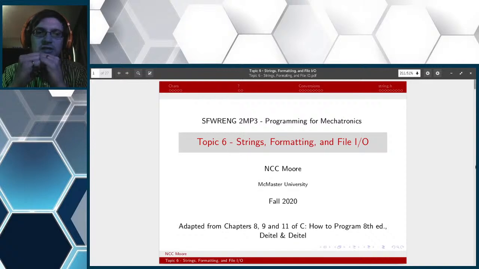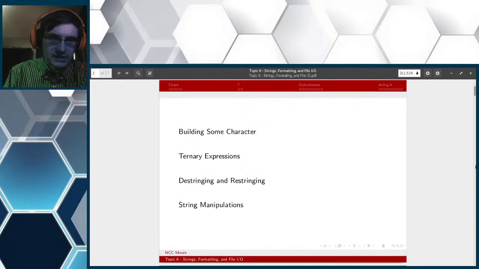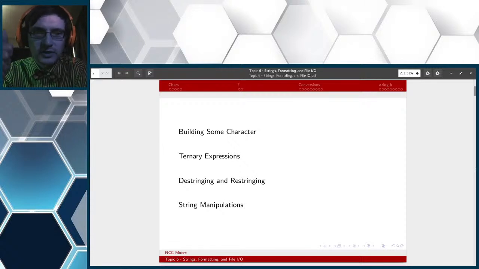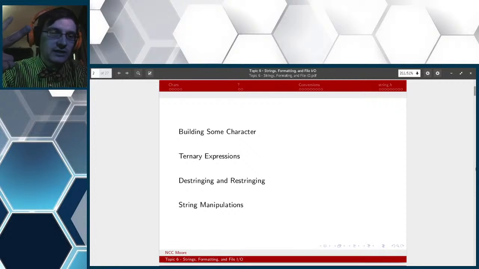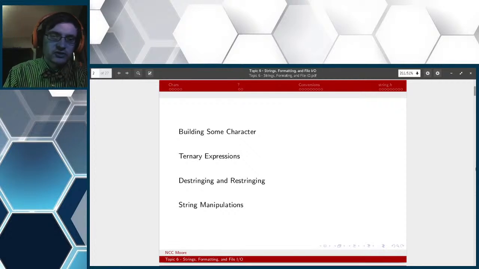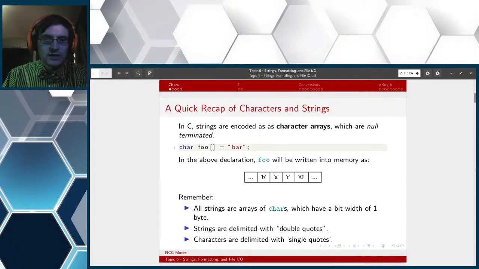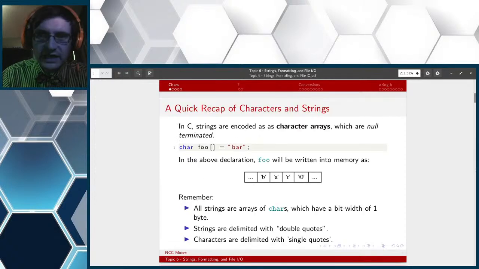So, we're going to talk about strings, formatting, and file I/O. Nuts and bolts stuff. So, we're going to build some character. We're going to learn ternary expressions. We're going to be destringing and restringing, and we're going to learn string manipulations. So, here's a quick recap of what it means to be a string.